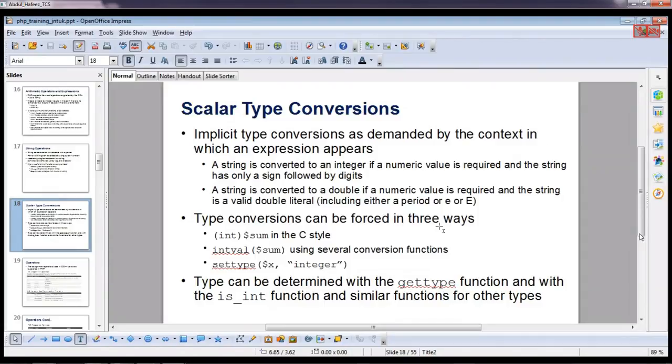So we have majorly 3 ways that we can convert a type. PHP implicitly converts, but if you want to explicitly do it in C style, then you can use the data type in brackets, like int, and then the variable like $sum here. We can use intval and then pass the variable, using several conversion functions, or we can also use settype and then provide the data type that we want to assign to the variable like $x.